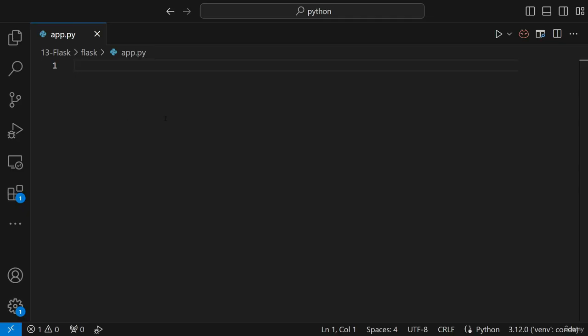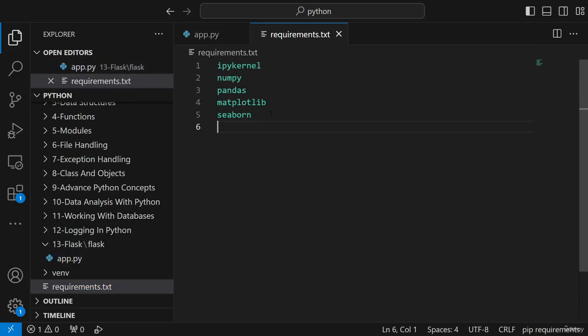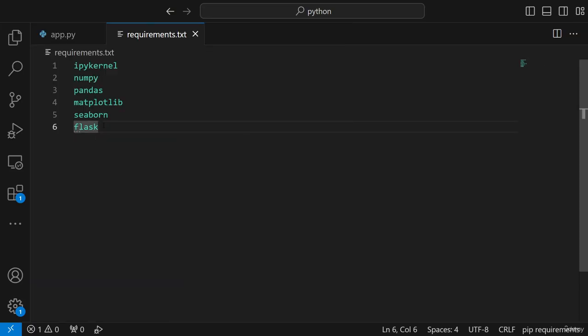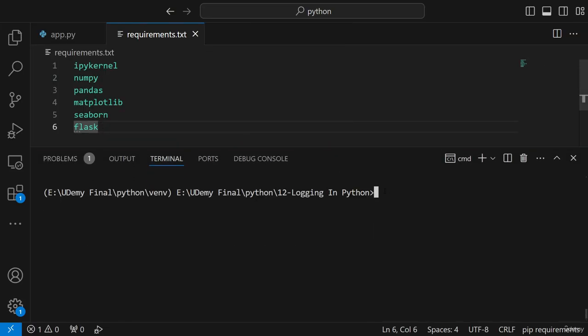So first of all, I need to install my Flask app. For that, I'll go to my requirement.txt and save this particular library. And then I will write pip install -r requirement.txt. Now, before going ahead, I'm inside my 12th logging in Python folder. So I'll write cd .., it'll go back. I'll write cd again. From here, I can write pip install -r requirement.txt.